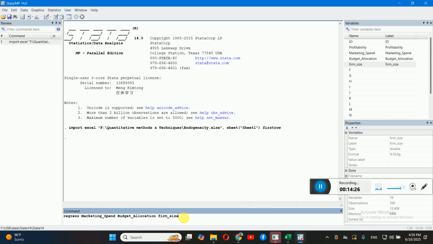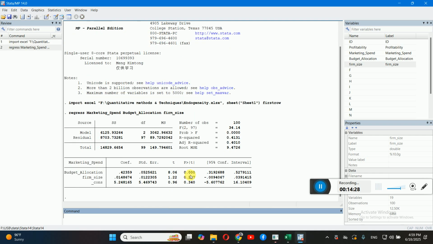Just press enter. Now, if you check the F statistic, the F value is showing 0.00. It means the model is overall significant. But here the budget allocation's t-value is also significant. So you can say there is a positive relationship between the budget allocation and marketing spending, and this relationship is significant. You can say yes, the budget allocation is affecting the marketing spending, and that is the purpose we tried to find out.